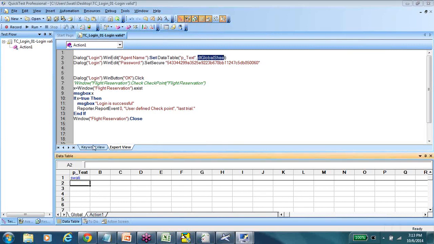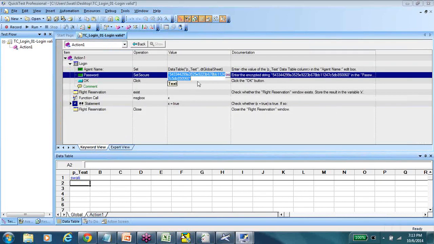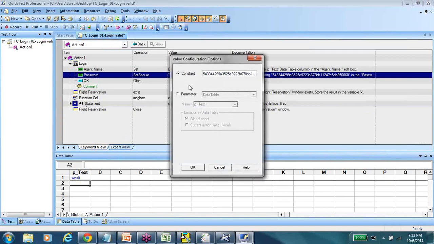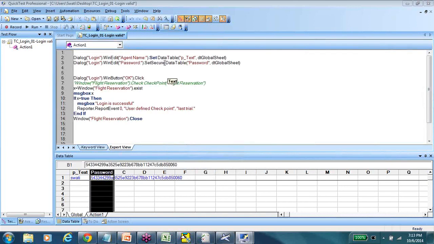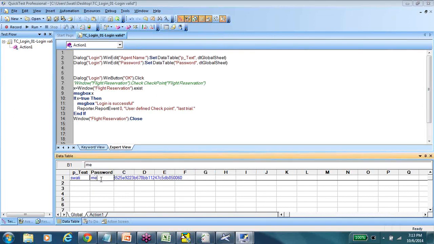Similarly, you can do it with the password field also. Since this is an encoded field, for the next one onwards I have to provide encrypted data, so I just want to remove that and place normal data. So I can give as many values as I want to, and then I can run this test for all of these values in the data table.